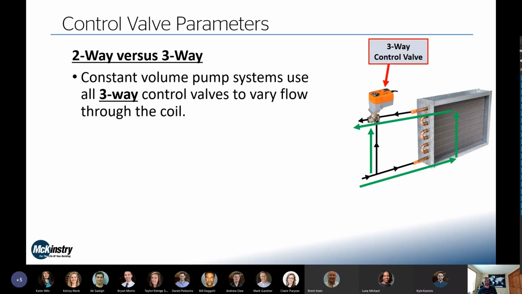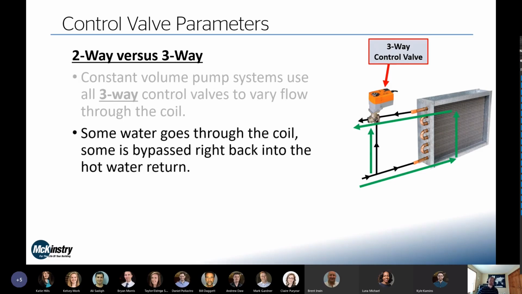On the right side there, that's a three-way valve. You can tell because it has 3 points of connection. That big orange thing on top is your actuator. That's the classic Belimo orange that we see in the field all the time. That's the motor that's going to open and close that valve. With the three-way valve, some of the water is going to go through the coil side if we want to get that heat transfer.